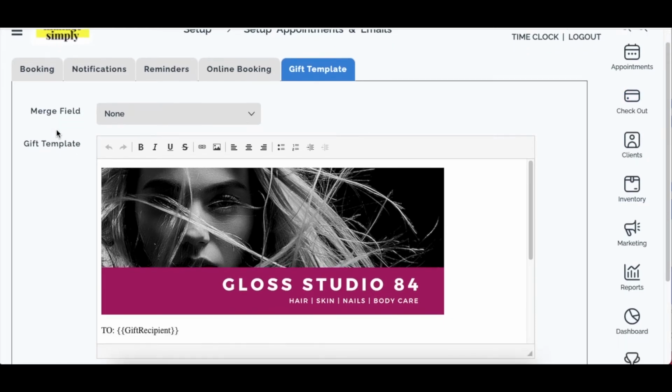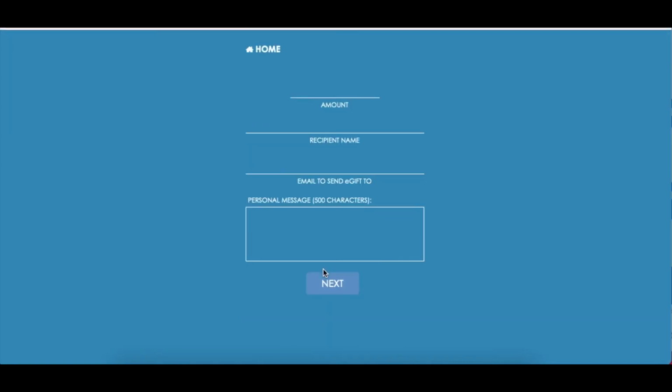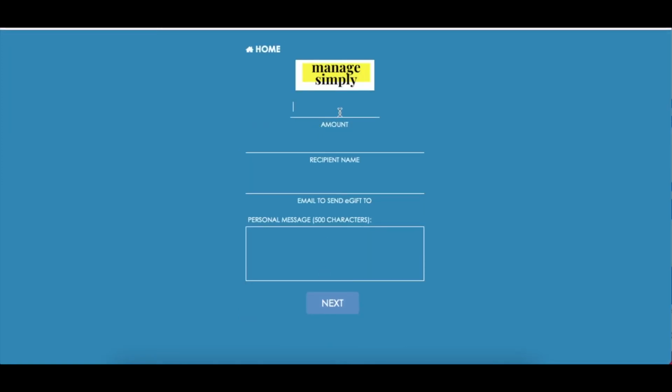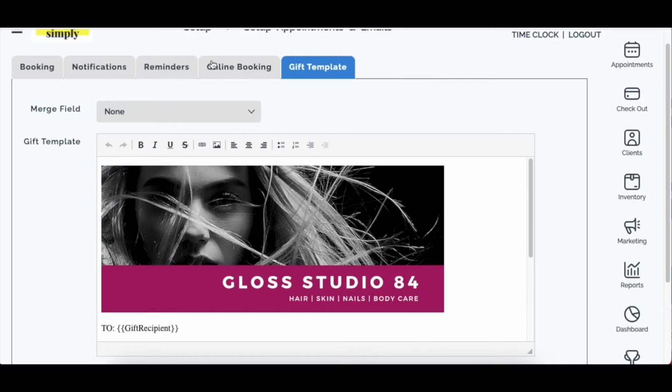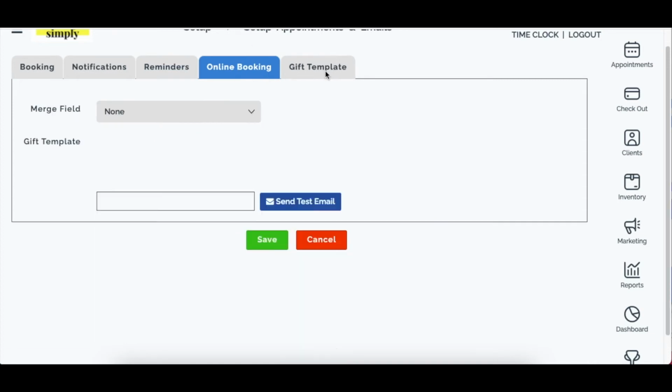And then down here, also on the online booking page, there is an option to purchase an e-gift, and that would allow your clients to purchase a gift certificate online. There are preferences for that that would require integrated credit card processing setup, and then under the online booking, you'd have to have your online gifts enabled here, and then this is the URL to purchase them. So it's just back one tab.